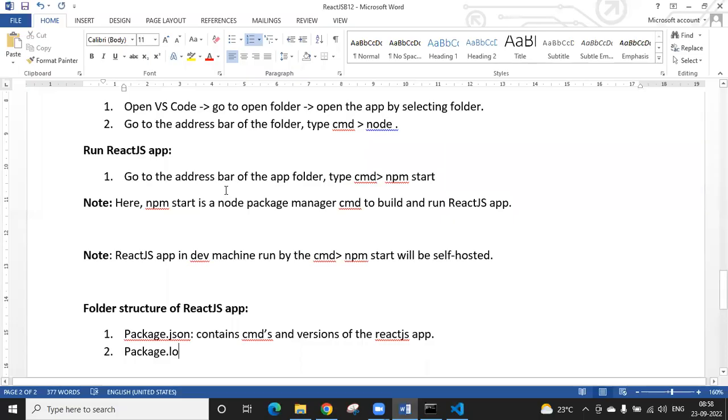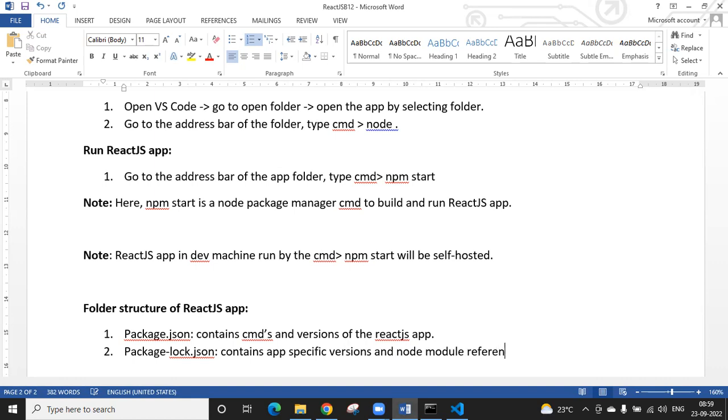Package-lock.json contains application-specific versions and node module references.